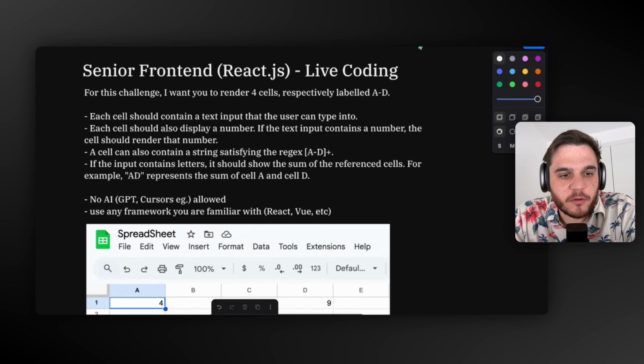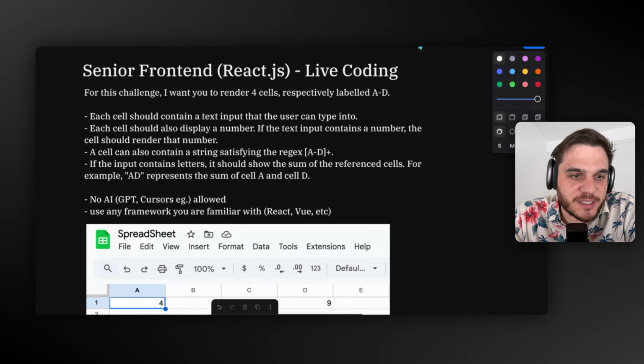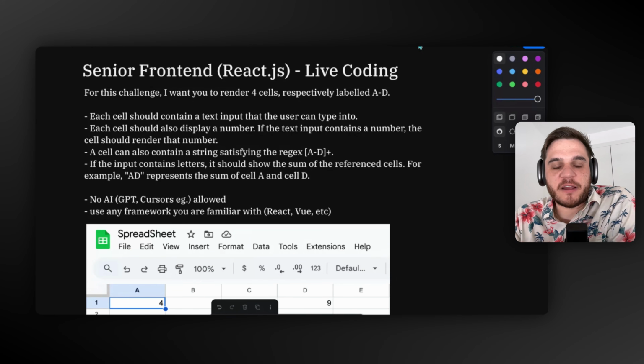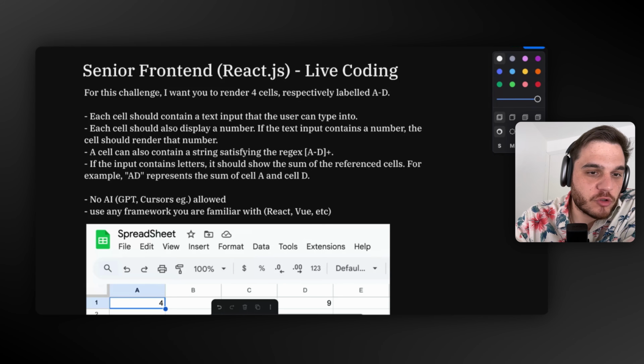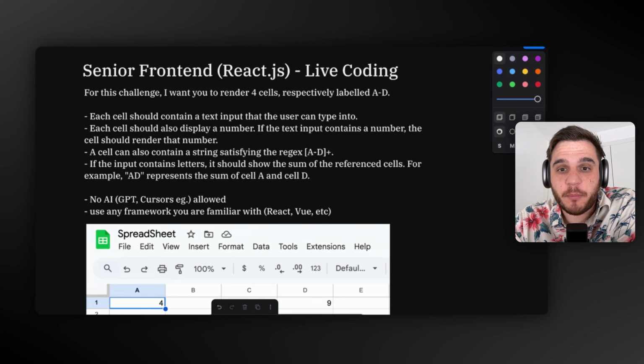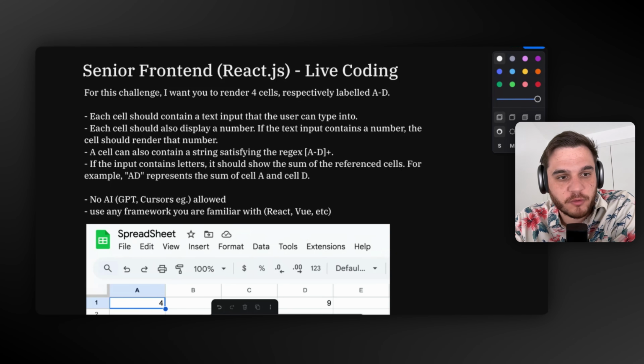Today, we are going to build a mini Google Sheets. This is a Senior Frontend React live coding real interview. For this challenge, I want you to render 4 cells, respectively labeled A to D. Each cell should contain a text input that the user can type into. If you're familiar with Google Sheets, that's how it works.